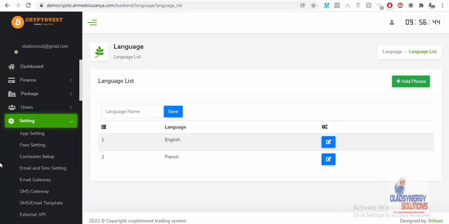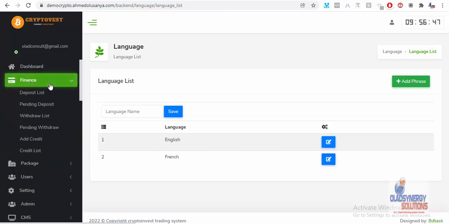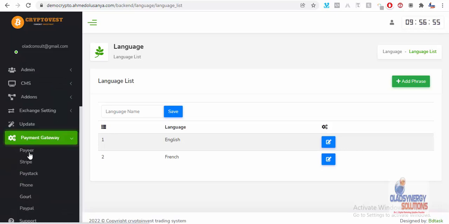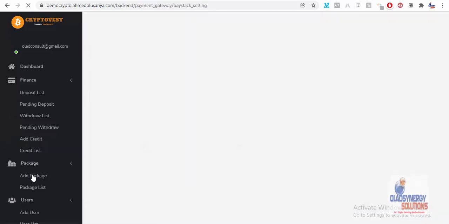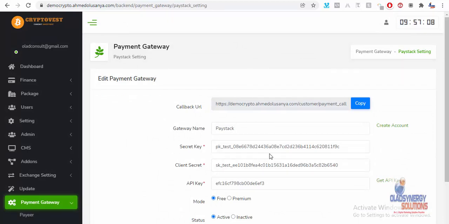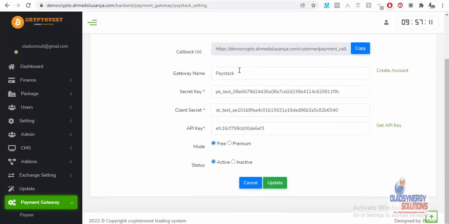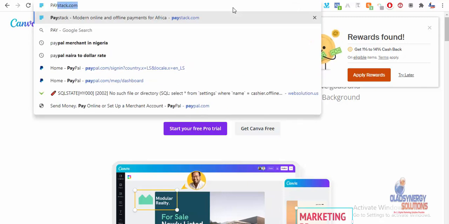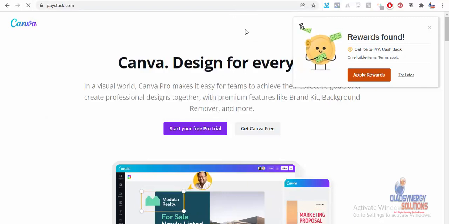Now the next thing for us to do is to add our payment gateway. Let's do our payment gateway first. So you go to payment gateway. Which payment gateway do you want to use? You can see there's PayPal, Paystack, Stripe, Payeer. Let's choose Paystack because I'm in Nigeria. So you can see this is Paystack. This is a demo key. You're going to go to my Paystack account, paystack.com. Go to Paystack, click on login.